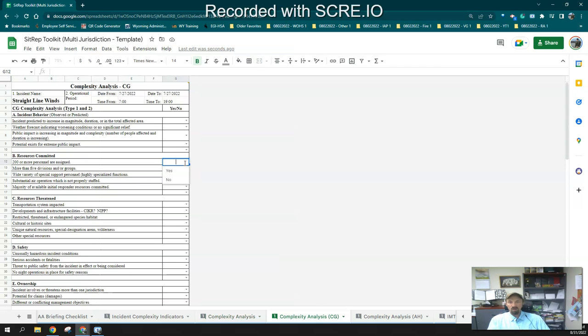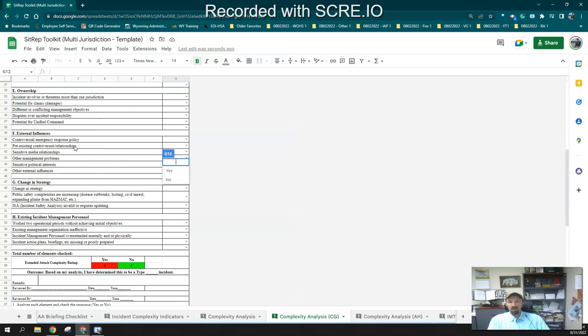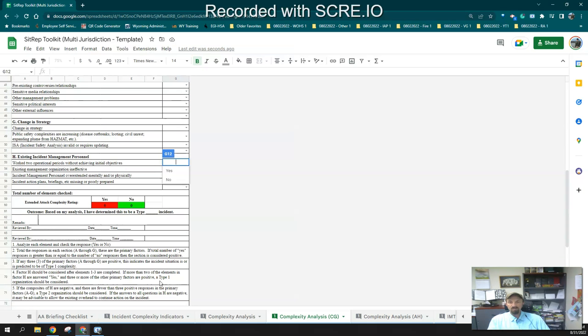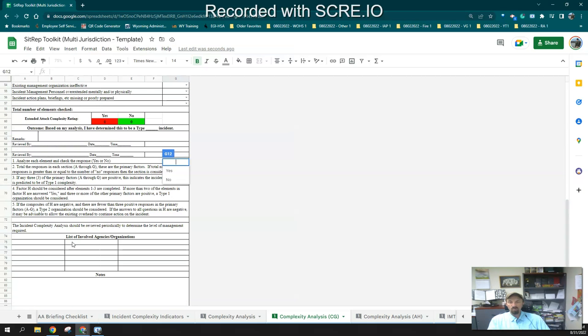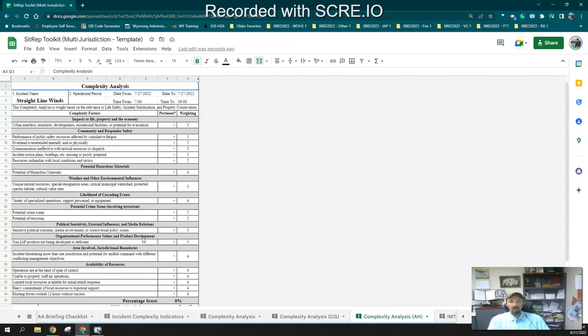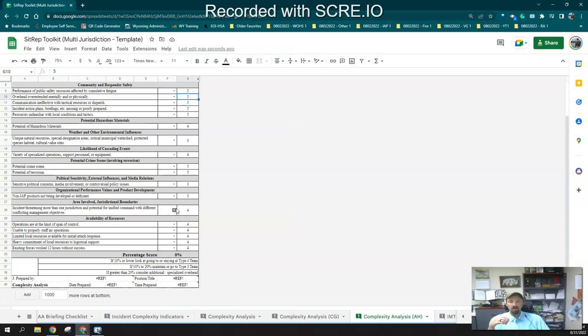Similar, right, with Coast Guard, different kind of questions that you might ask and answer. Gives you a little bit more. You can also put in some agencies involved if you need. Complexity analysis, all hazard, right, same kind of idea, except on this one you can give it some weighting factors, right? You can make some of these factors more or less heavy. And then again, if you get down here and you get to a percentage that you're thinking of, maybe we make that order.